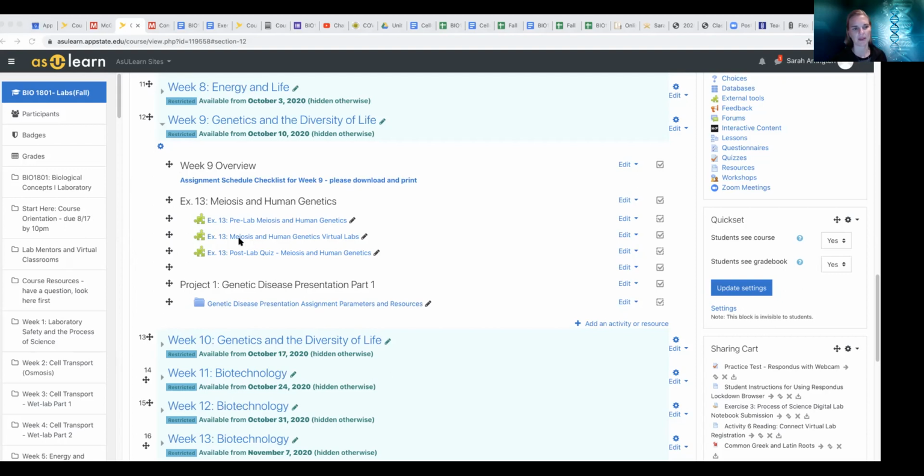The virtual labs for this week are kind of walking you through how meiosis works, so that might help you understand that process. And in human genetics, you're going to be looking at things like Punnett squares and pedigree trees. So please feel free to take notes. You will be asked to analyze some pedigree trees and Punnett squares in the post-lab quiz. So make sure you take notes as you're working through all of the material this week.